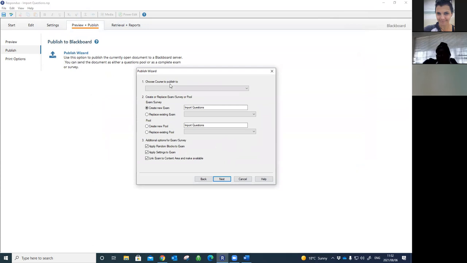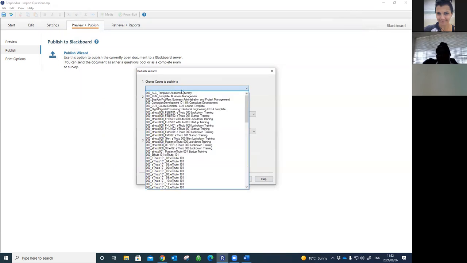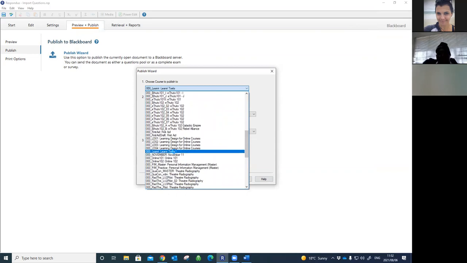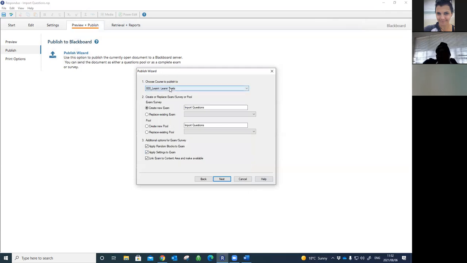Then we have choose the course where we're going to publish to. So I'm going to choose the course. Now, you shouldn't have as many courses as I do, but I'm connected to quite a lot of courses. I'm just going to go to my test page. So you select the course where you want to upload the test from the list. You're going to say create new exam, or you can replace an existing one if there is an exam already created on your page, but I'm just going to create a new one for today.